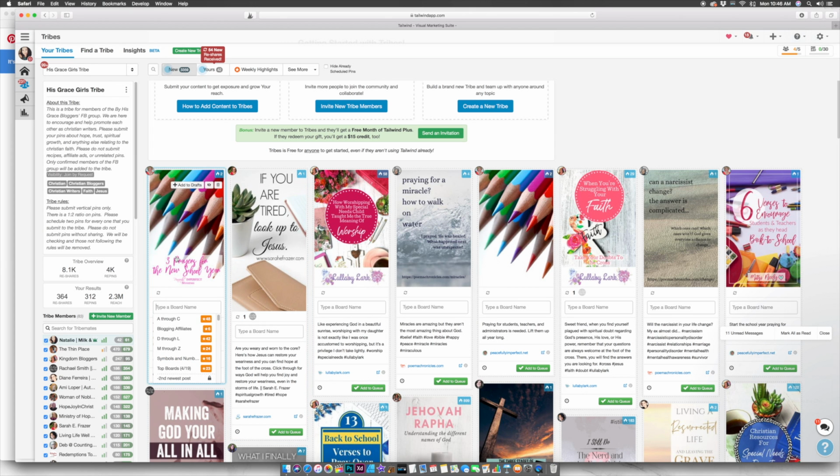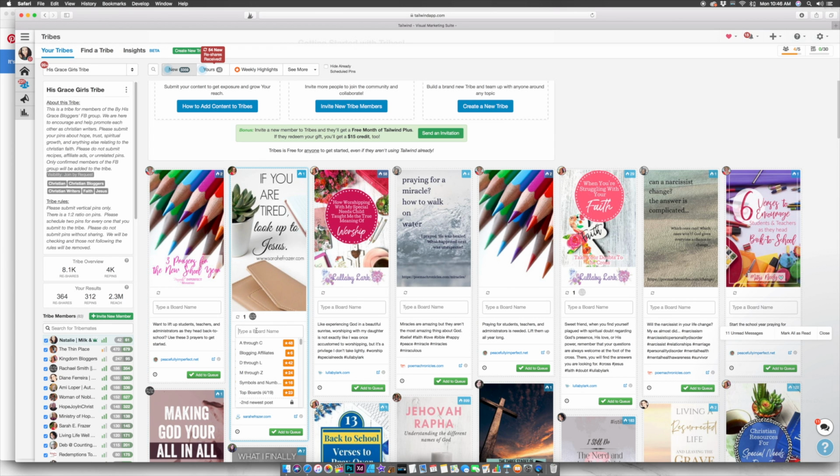I try not to schedule holiday or seasonal pins like this one, 3 prayers for the new school year, to my Tailwind, because once I hit shuffle, it's going to move down. It could possibly move to a later date unless I lock it in, and that's adding more work for me. So I'm just going to skip that for right now, but I'll do this one. I'm going to add it to, let's see, one of my own boards.